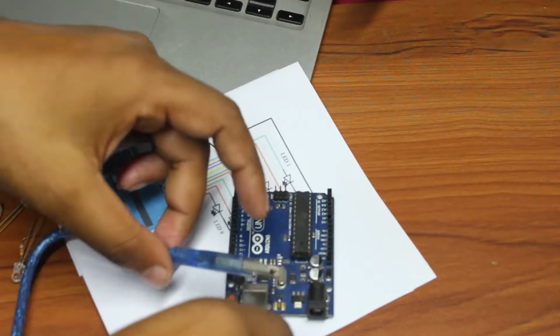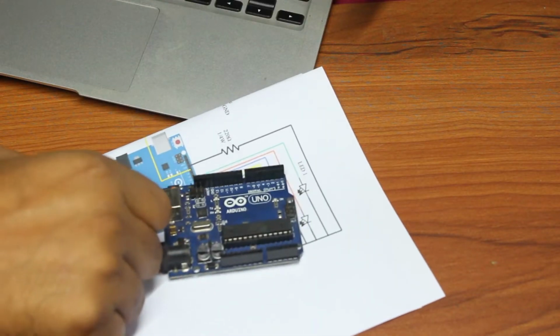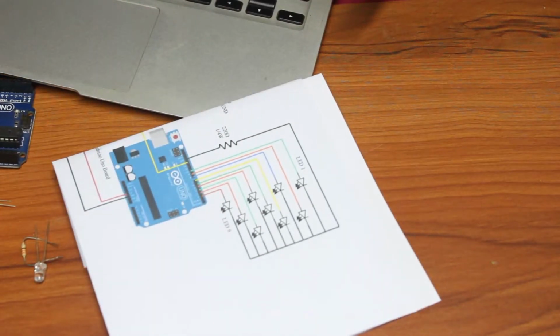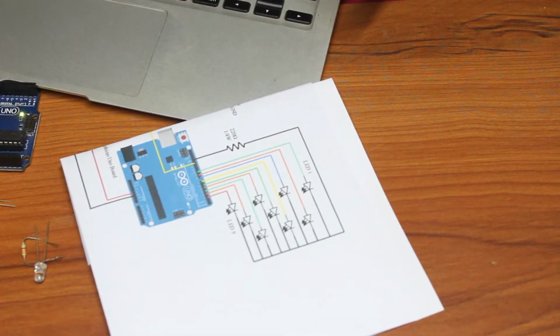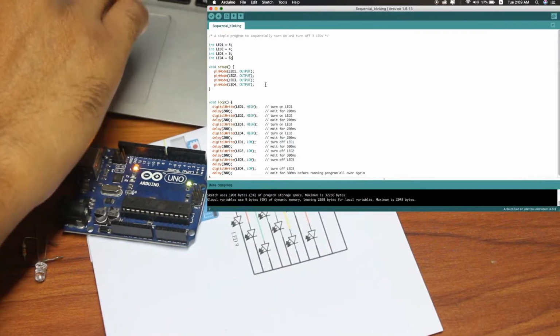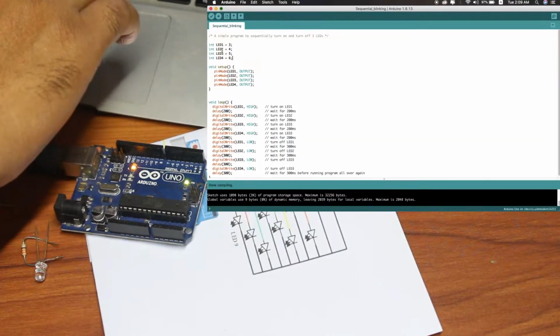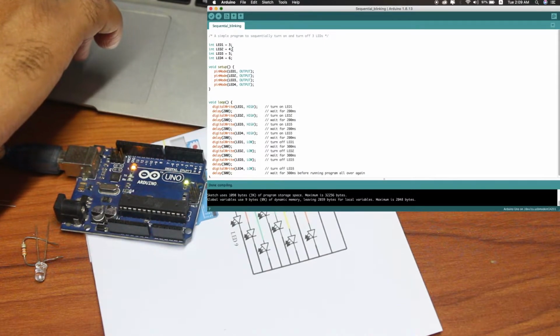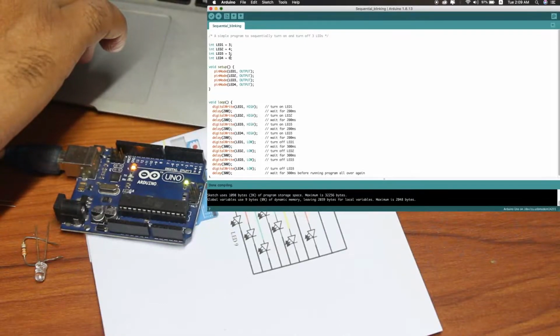First, connect the Arduino board to the computer. Program LED 1, LED 2, LED 3, LED 4 on digital pin number 3, 4, 5 or 6.